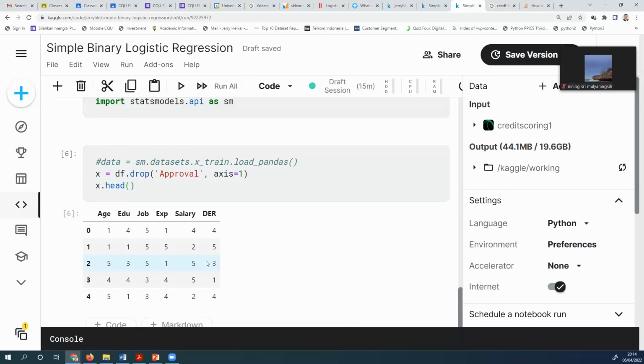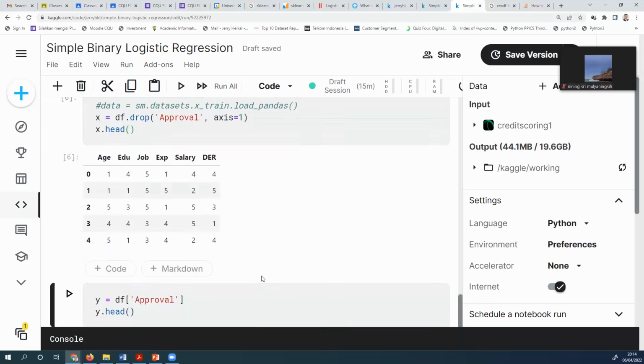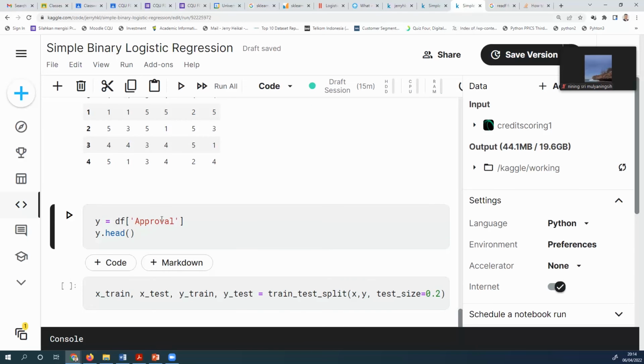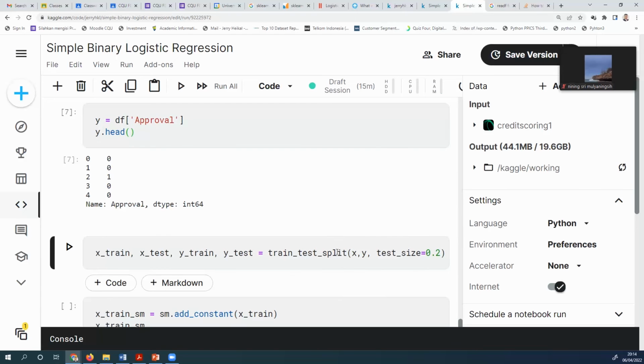Drop on the X variable. And then on the Y variable, we can use data frame of approval only. See? So you do not need iloc, but you can use data frame of approval. We can have the data.